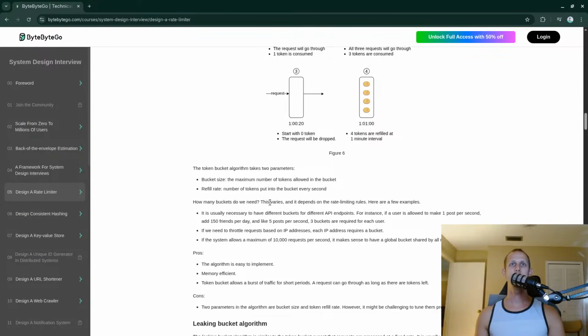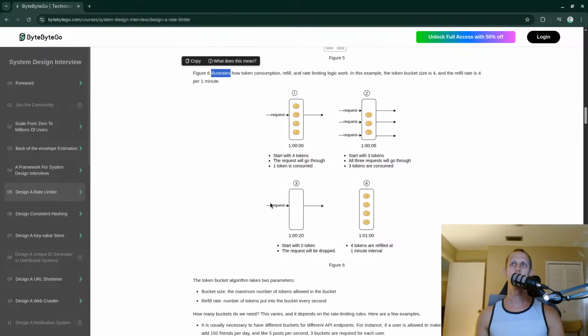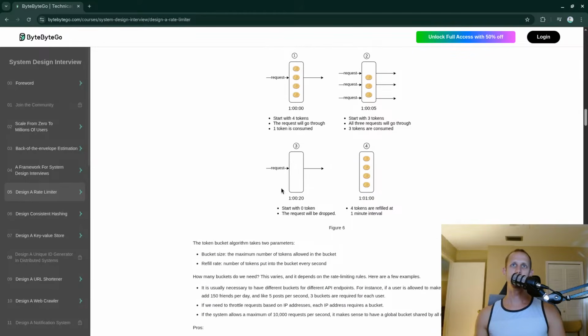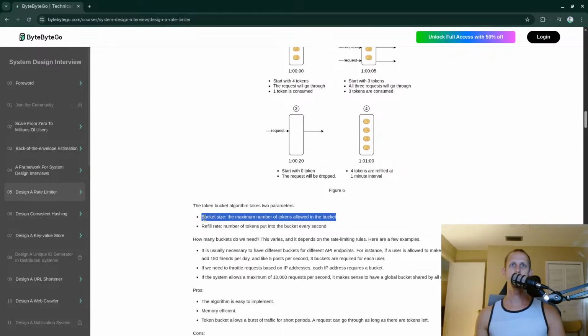How many buckets do we need? Bucket size, the maximum number of tokens allowed in the bucket. Refill rate, the number of tokens put in every second. Okay. How many buckets do we need?